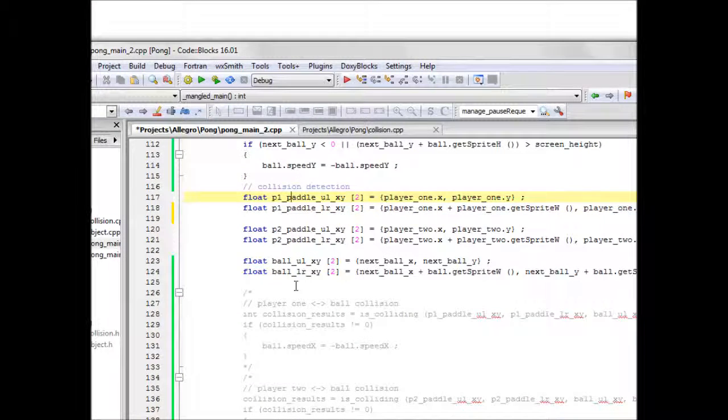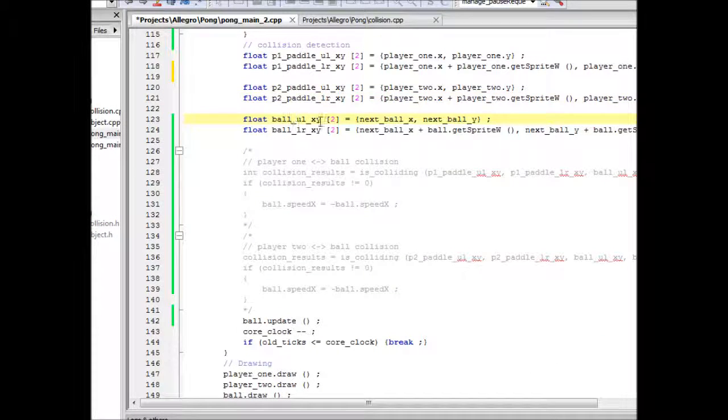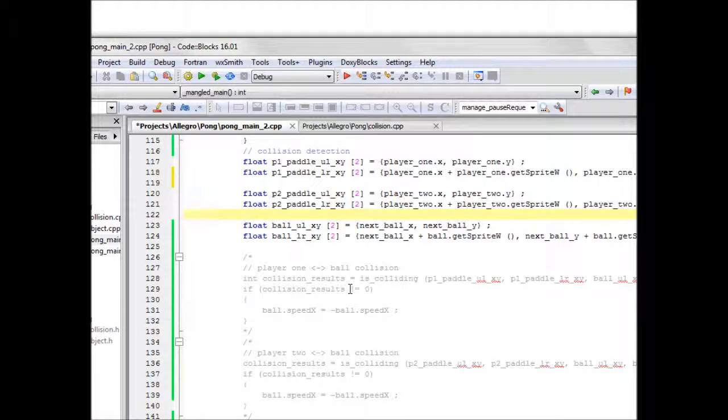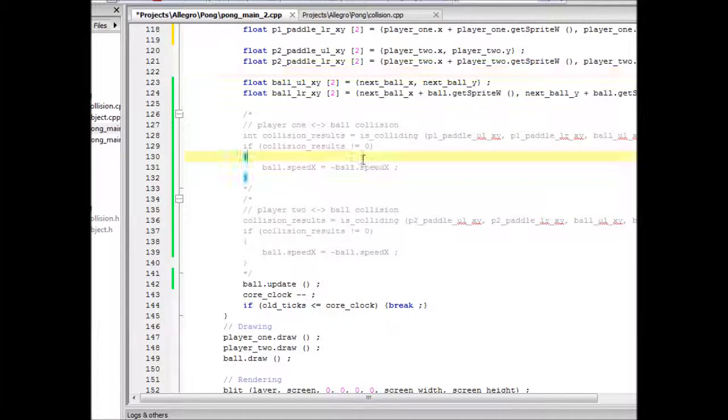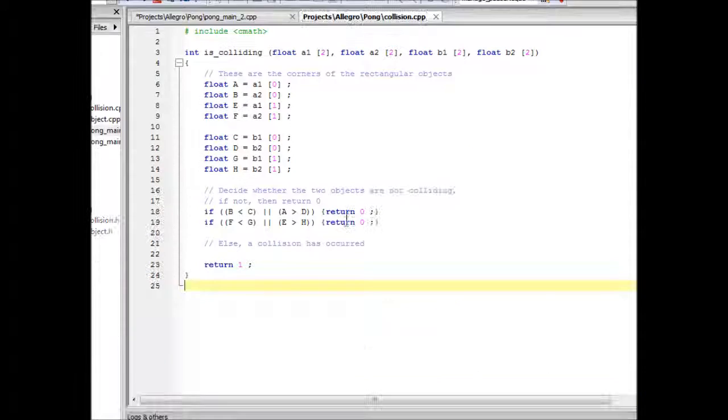This is player 1, upper left, lower right. Player 2, upper left, lower right. And then this is the ball, upper left, lower right. So in all we have essentially three objects that we're checking collisions for, and these are the skeletons of those objects. Now we need to go ahead and feed these into our collision function, which I've got defined here.